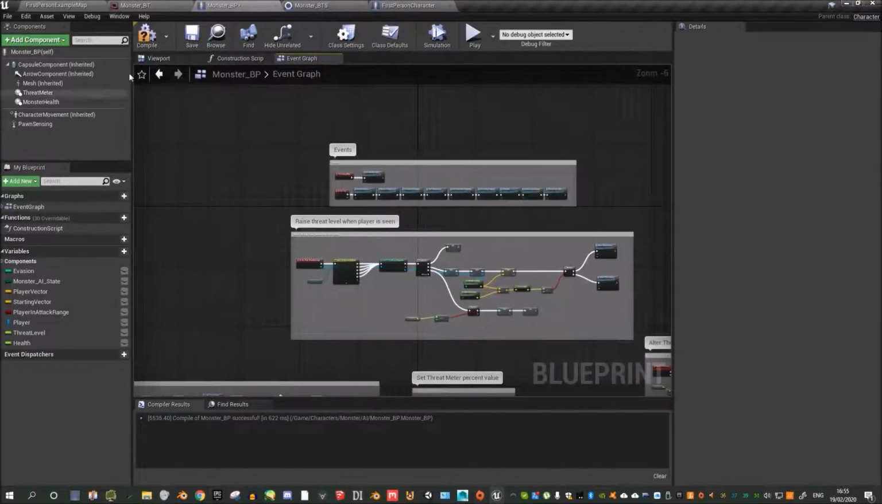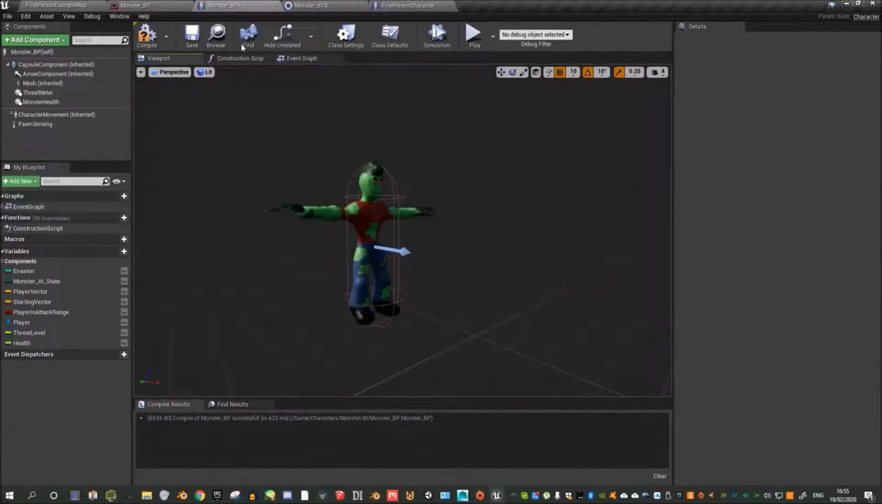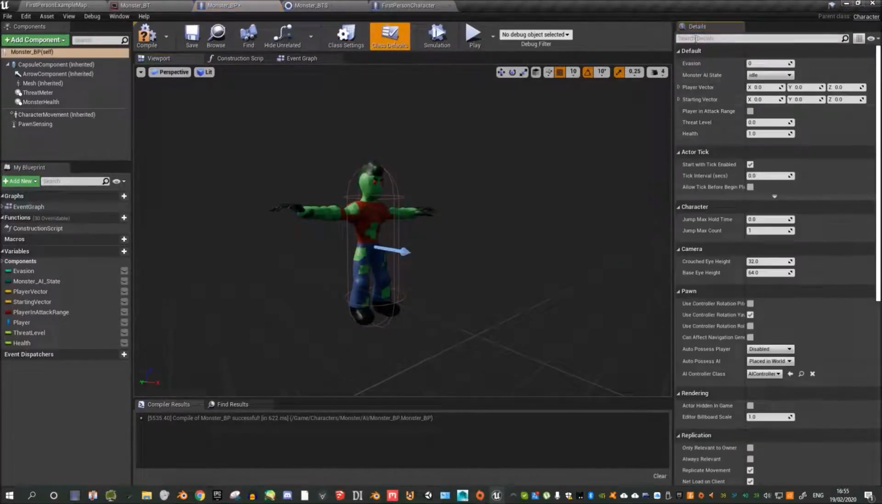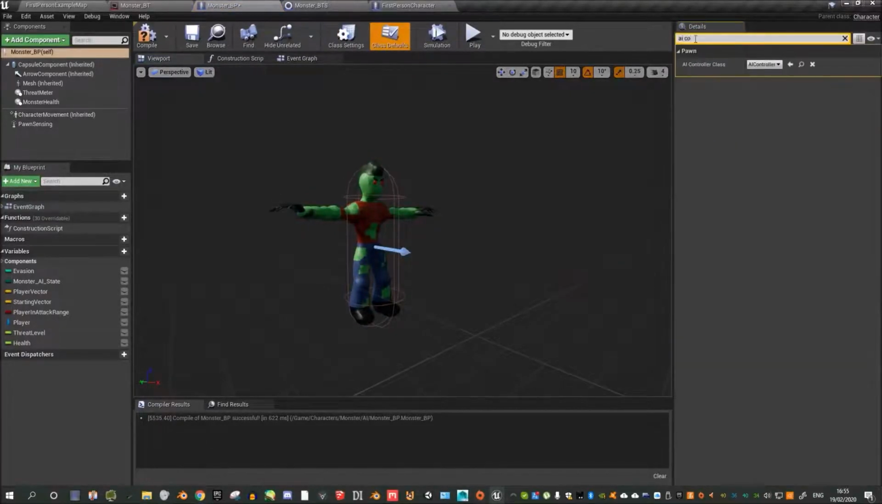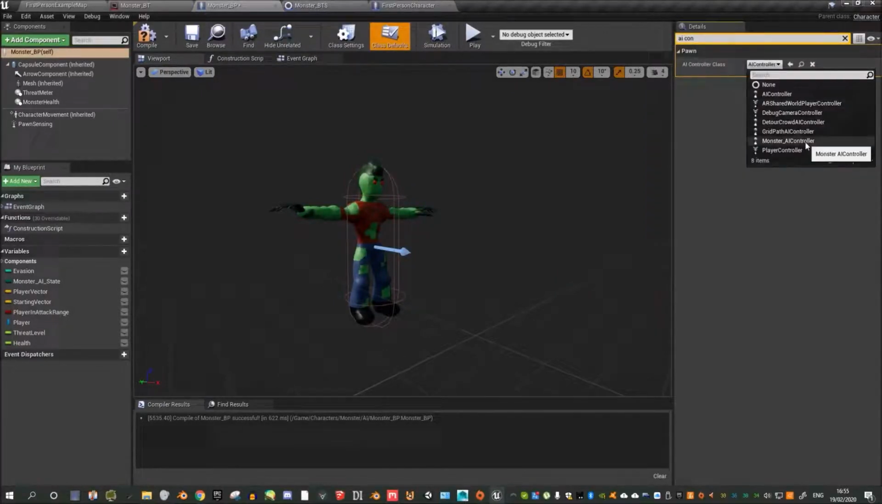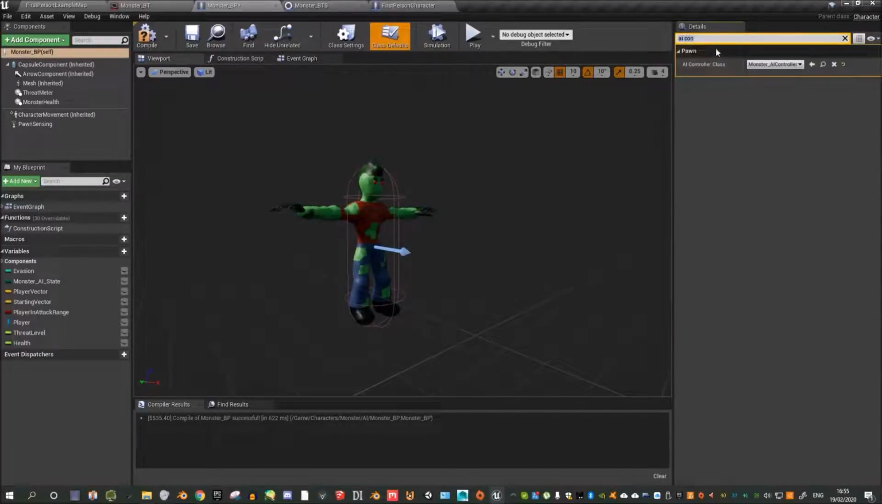Now before we can use this AI character, let's go to the class defaults. I'm going to search for the AI controller class, and it needs to be the monster AI controller. I'm also going to type in possess, and we want it to be possessed either when it's placed in the world or spawned, in case you want to spawn the AI character. So placed in world or spawned.